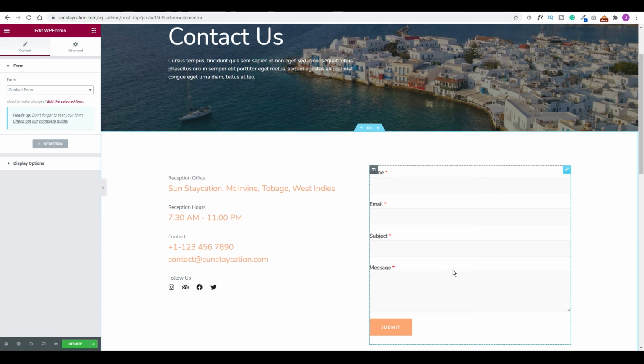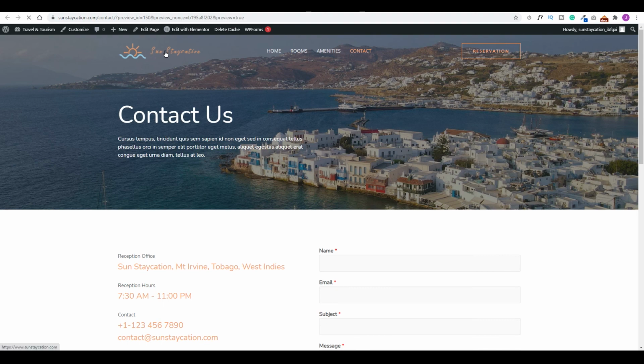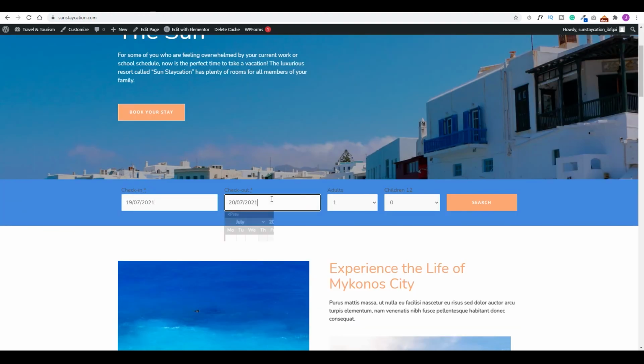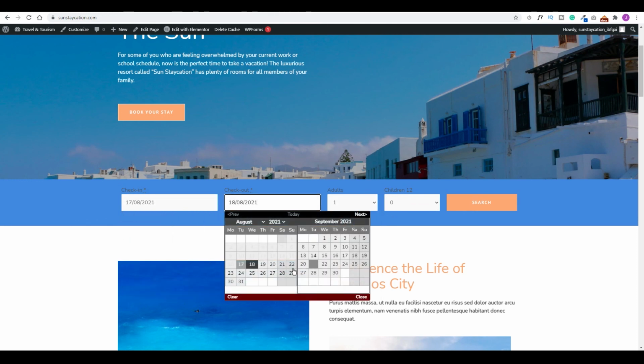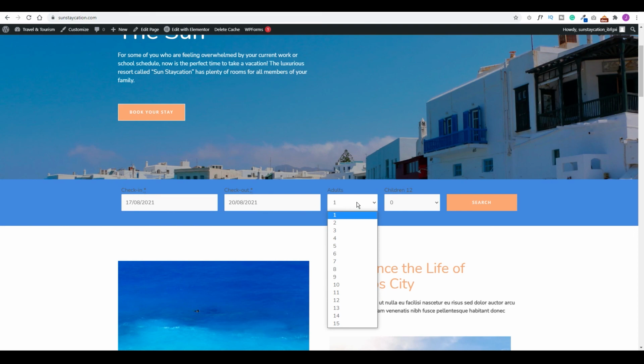All right, so it's going to be asking you for the default settings. You could always edit that in the WP form settings. So we'll just update this. And let's preview our website. We go home. So we have our search availability calendar on the front end of our page. We could select our check-in dates and our checkout dates, select the number of adults and choose search.